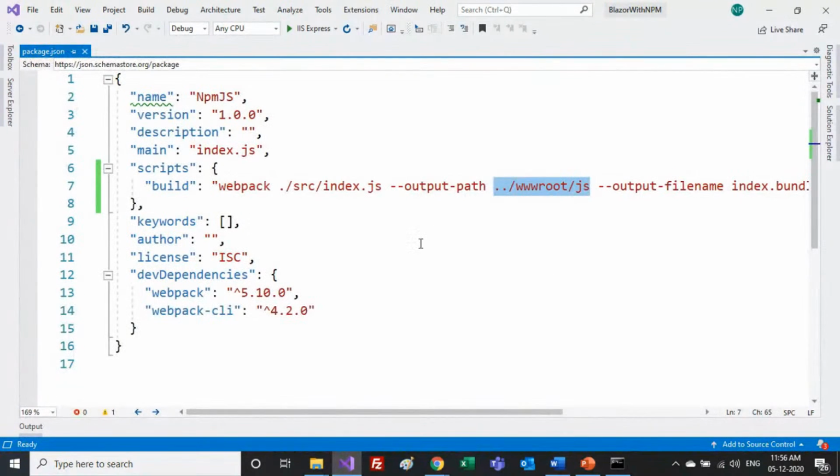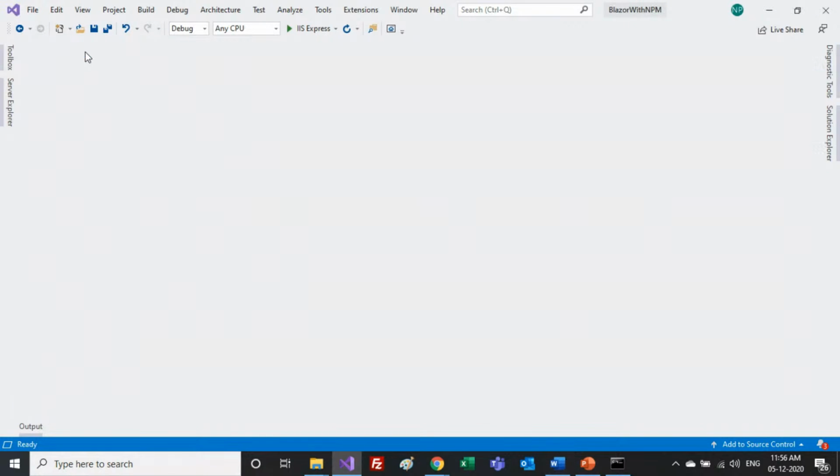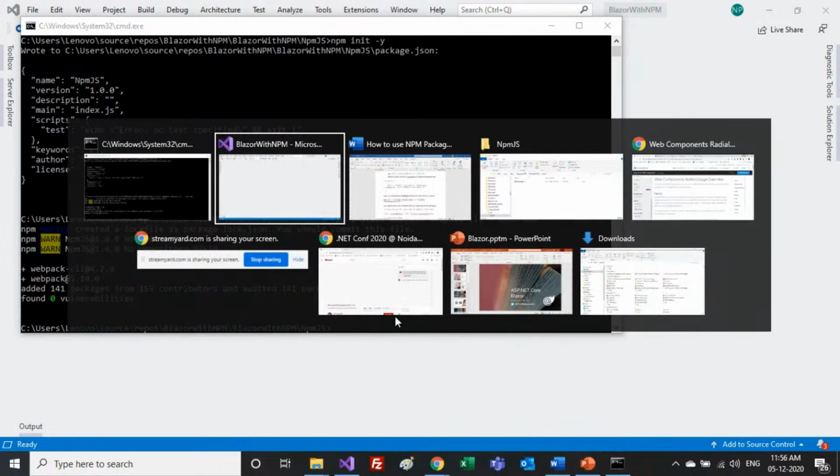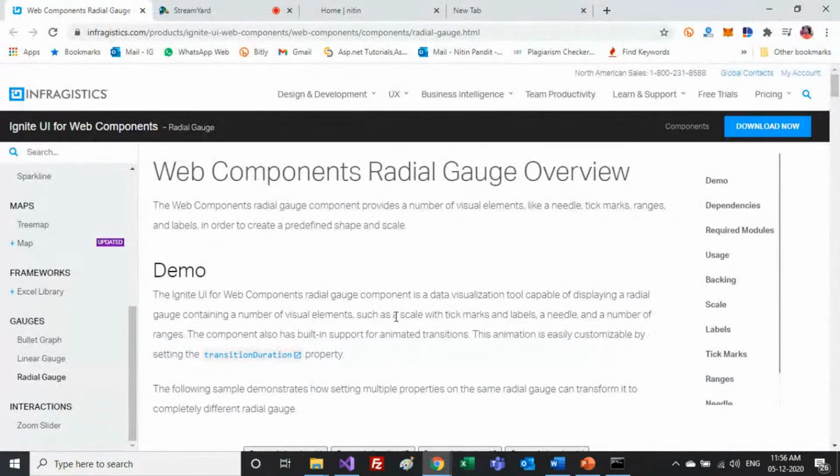So let me close this and come back to my command prompt. Now I am done with everything that I require to set up an environment. The next step is to find a specific npm package which you want to use in your application. I have a beautiful package here that I can show you, which is a web component by Infragistics.